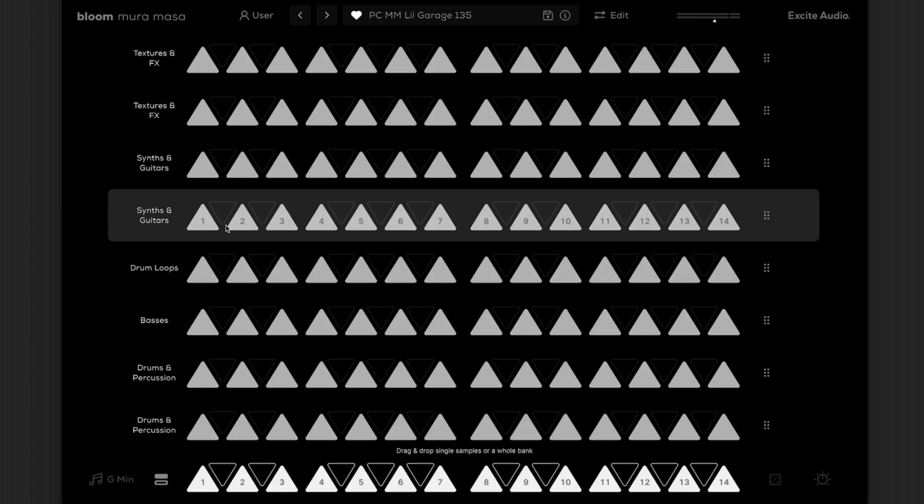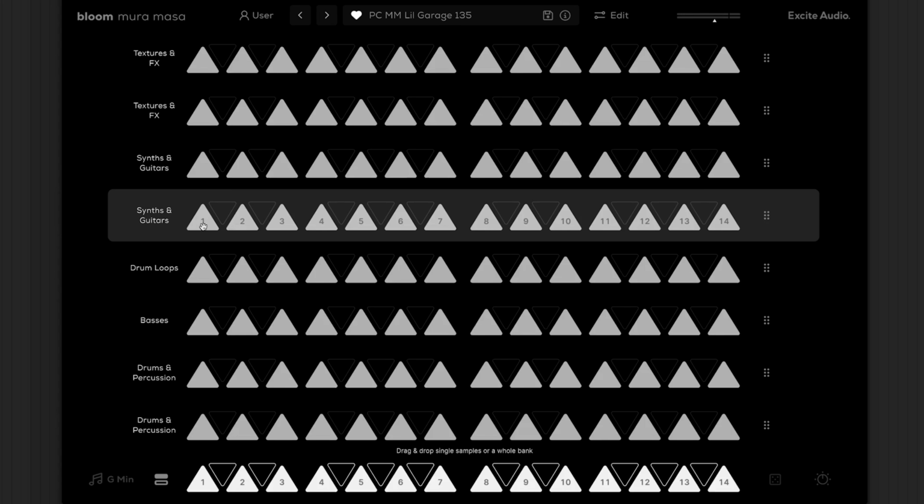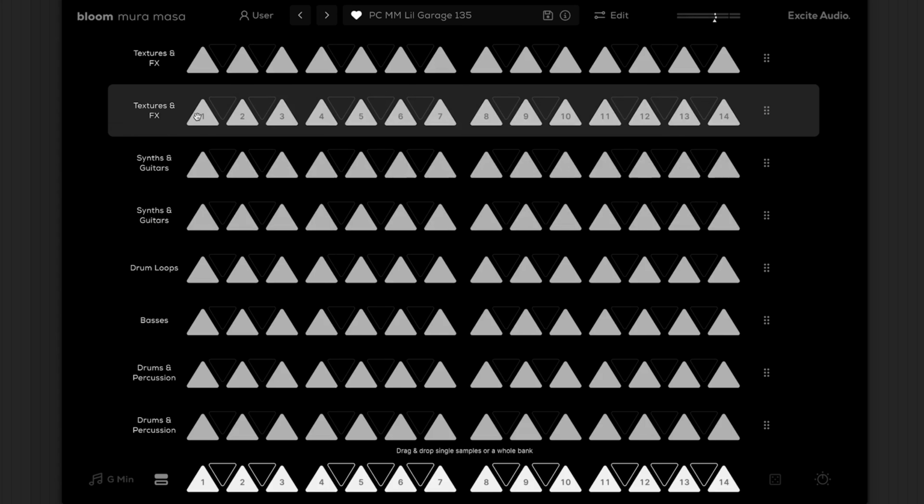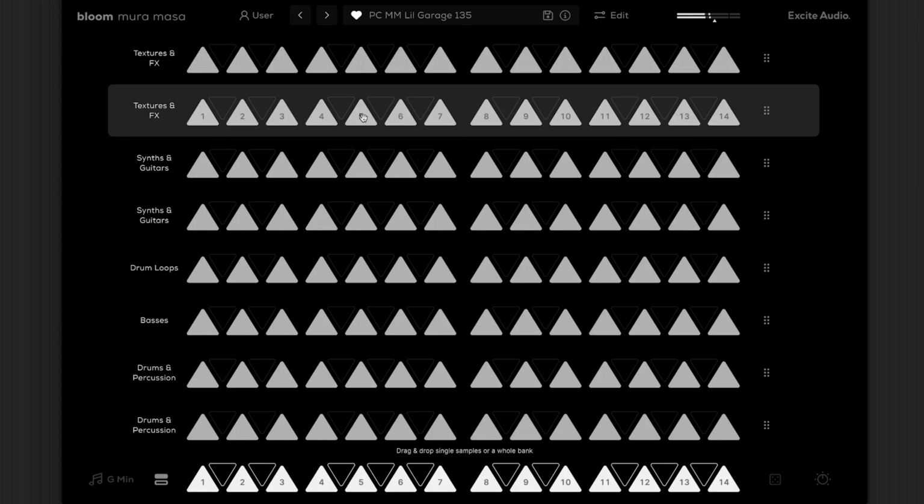Basically, this whole video is just going to be me being gassed about how good this plugin turned out. We've got some synths. Kind of some more melodic sounds. And then up here we got textures, kind of more effects style sounds. So a lot of stuff. It's kind of like a mini DAW.